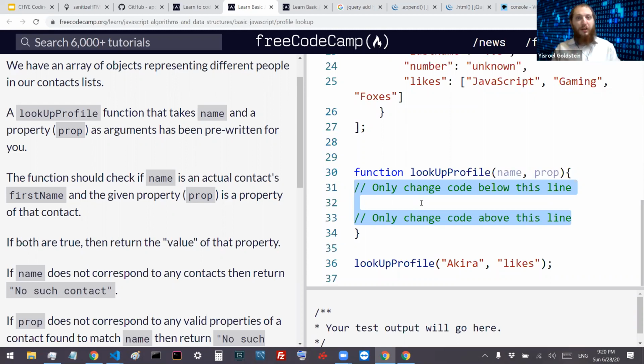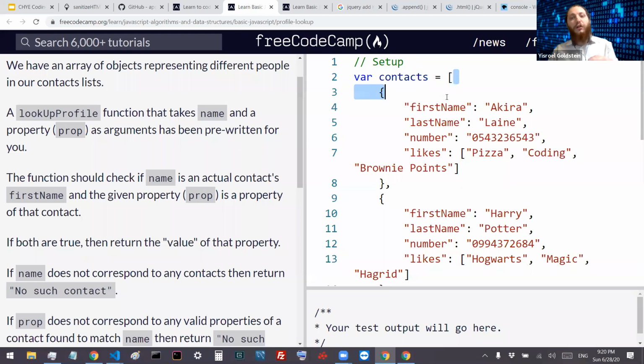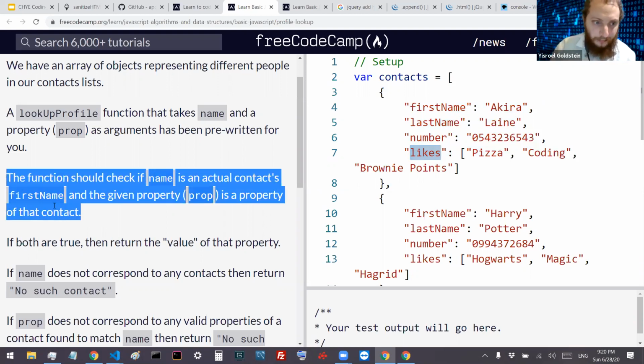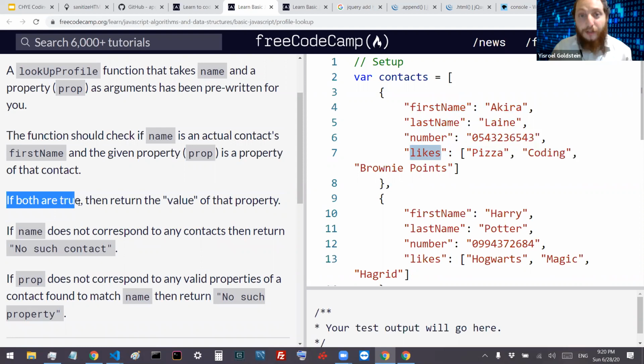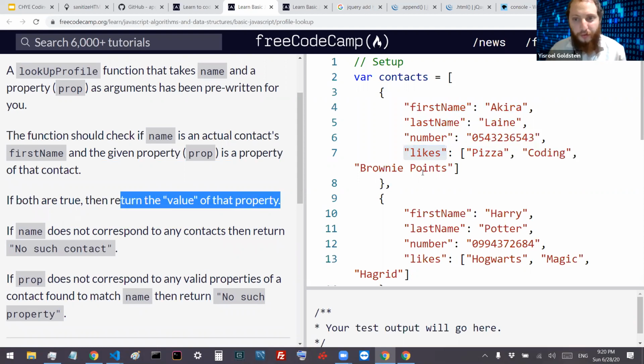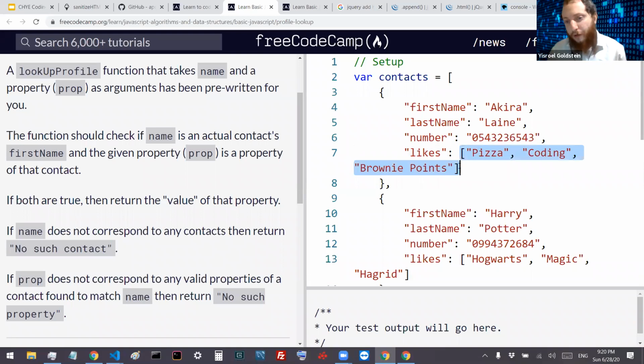You can see how this is going to be an interesting exercise, how we have to loop through the contacts array, and we have to look through each one and check, is its first name matching Akira? And if yes, does it have a variable inside of it called likes? That's what our task at hand is to do here. If both are true, if you find that there's a record that has the first name that was given and the property name that we asked for, then return the value of that property. So then return the value of whatever was asked for.